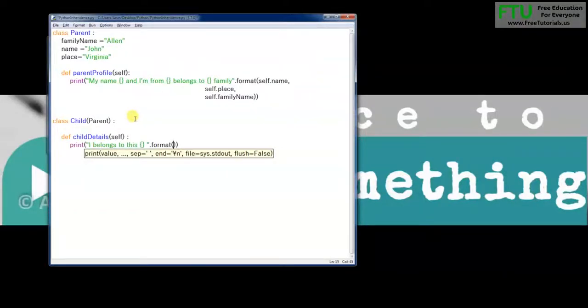So here there is another important thing. This particular class doesn't have the family name. It is there in the parent class. So how will you access the family name from the parent class? I'll tell you one thing. If you want to access the information from the parent class, you need to use the super keyword.